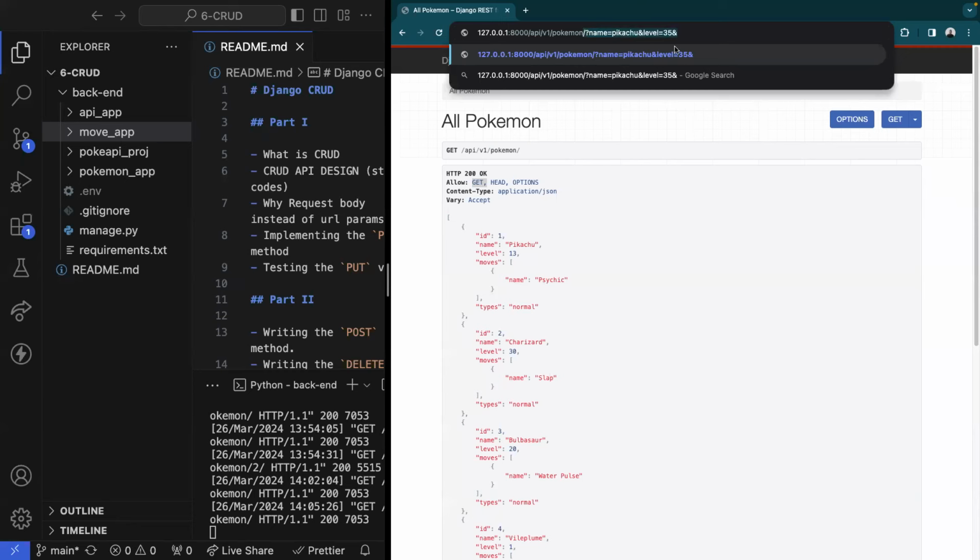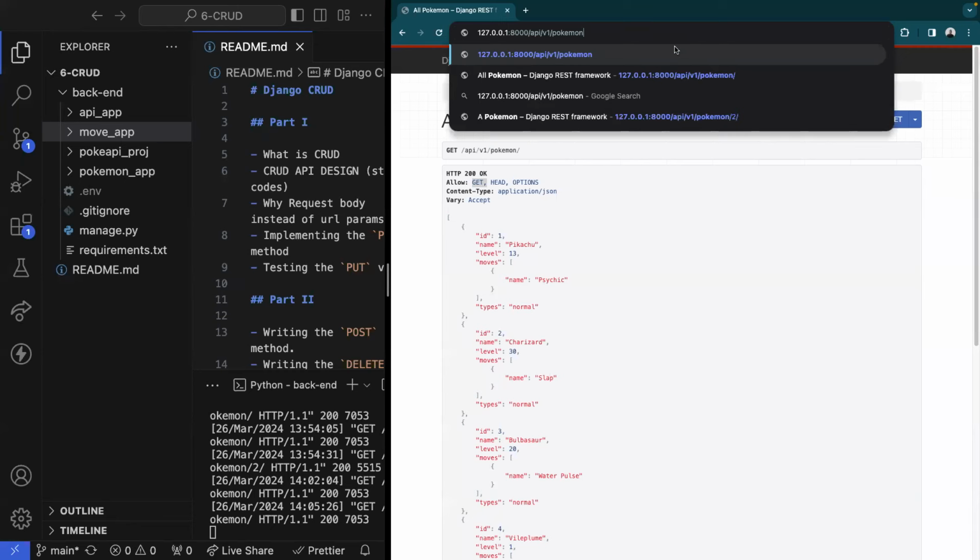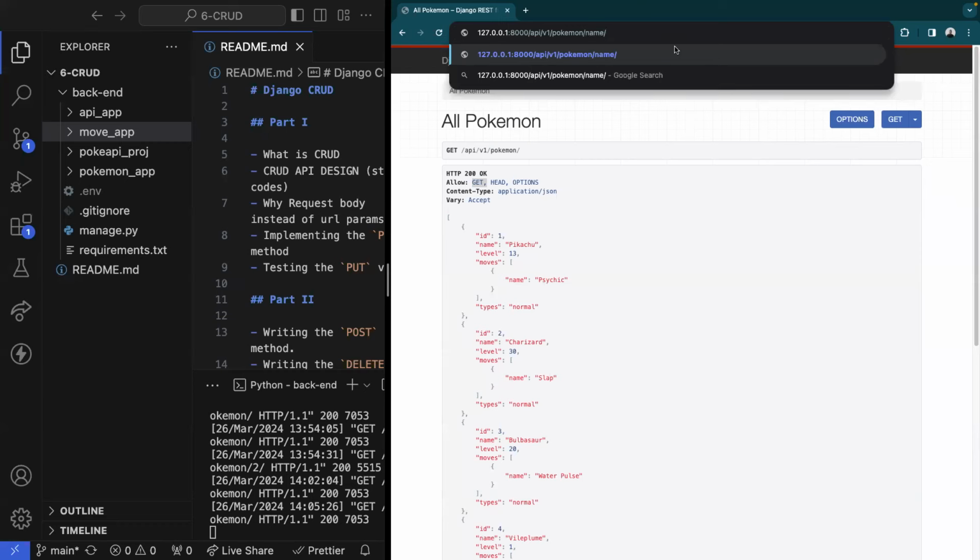Another way to do it would be I could pass them as URL parameters, right? I could say name slash, and then string. Here's where the name that I want to update would go. I could say level slash, and then integer. Here's where the new level would go to be able to update it. But I would have a huge URL pattern to be able to accept each one of these arguments.